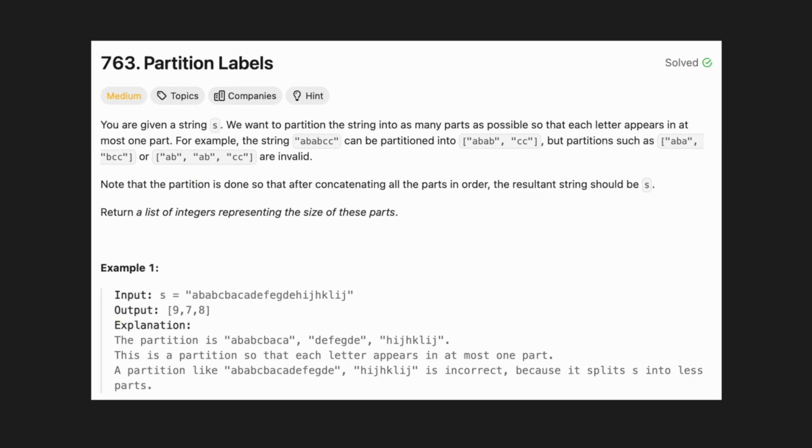Today we are solving partition labels. So the problem states that we are given a string S and we want to partition the string into as many parts as possible so that each letter appears in at most one part.